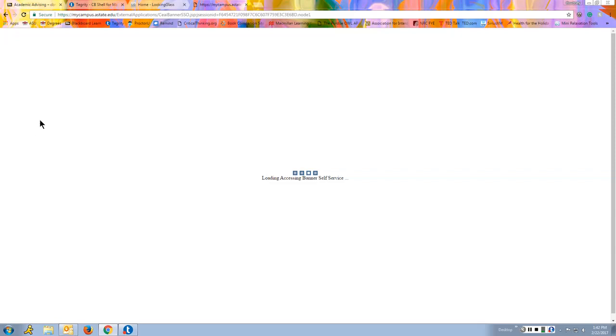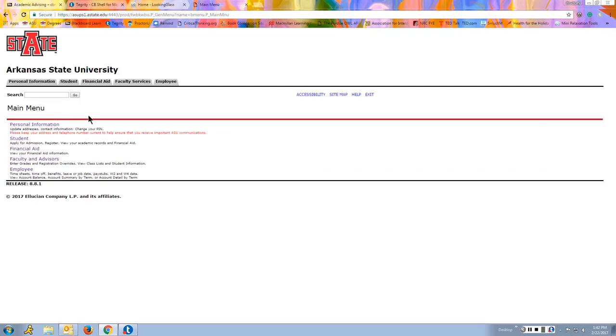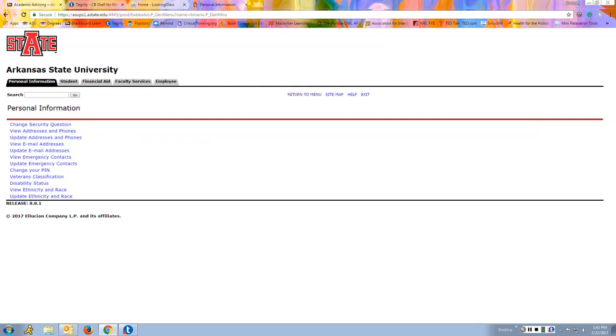And there are so many things in Banner that are useful to students. I have a couple of tabs here that you will not have because you're not a faculty or employee, but you will have a student tab, a personal information tab, and a financial aid tab. So you can update your personal information right here. Remember also that if you're going to change your name or address, you also need to do that with A-State Online, and I showed you how to do that in a different lecture.